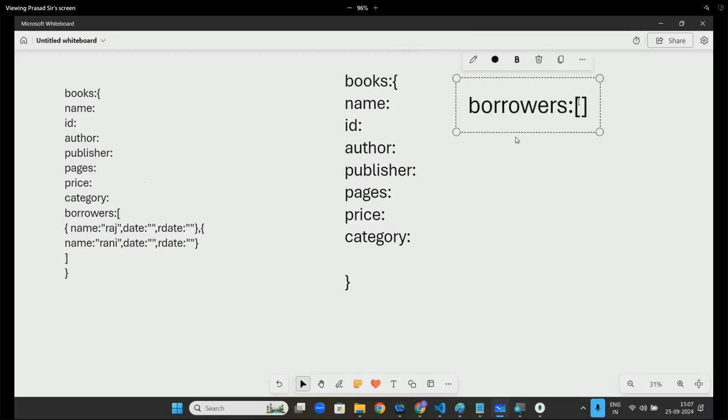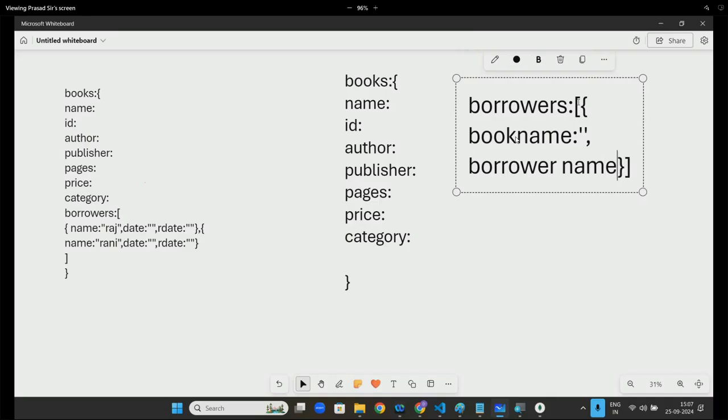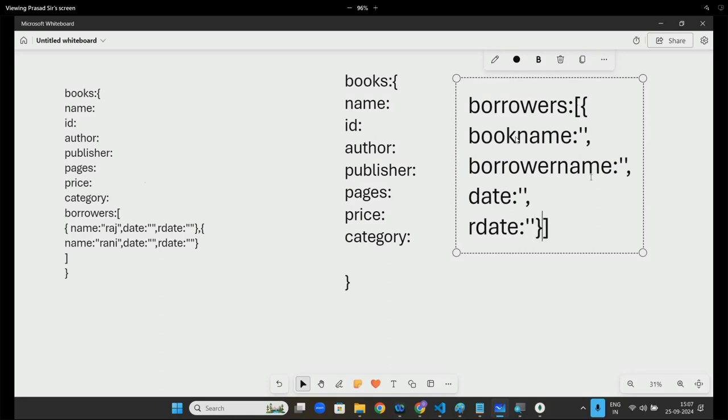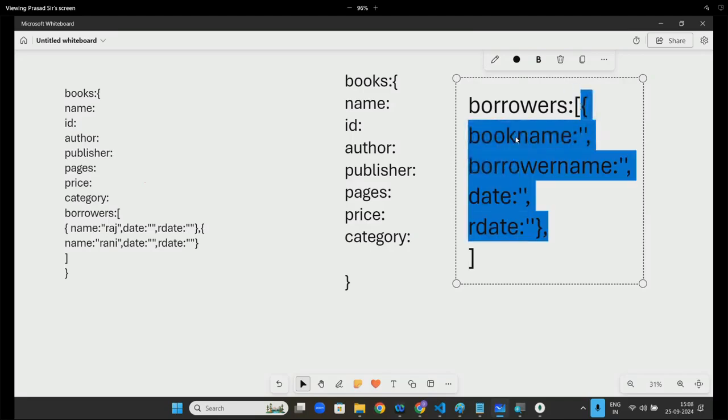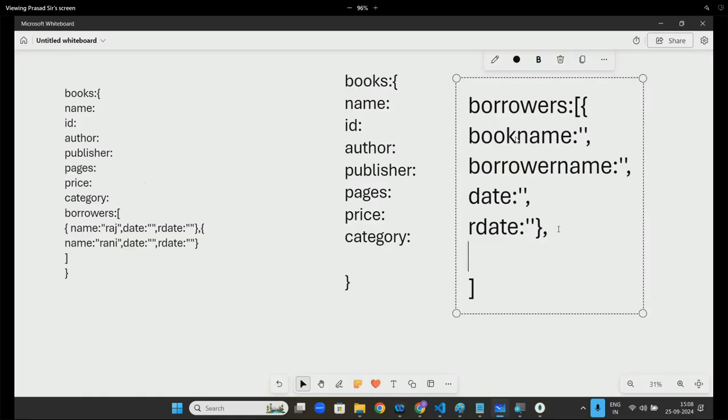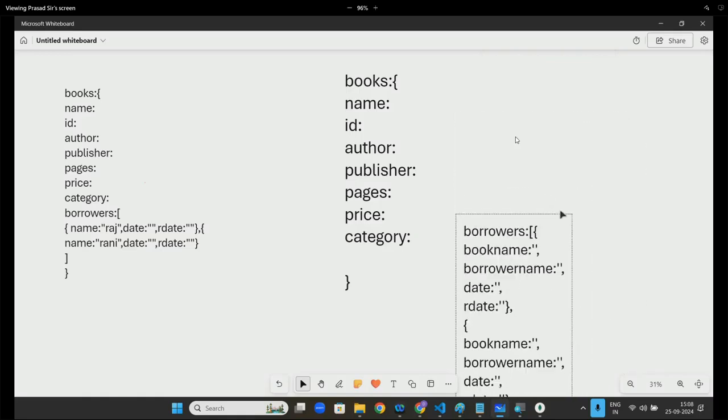In this borrowers, I will write book name, borrower name, date, and return date. Like this, I will write as many things as I want. Now, everyone, see, in real time, if anyone has used a library, you will understand this example easily.